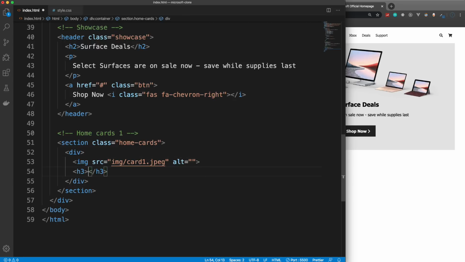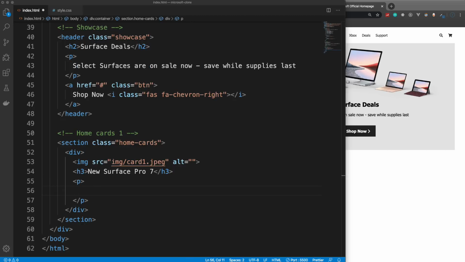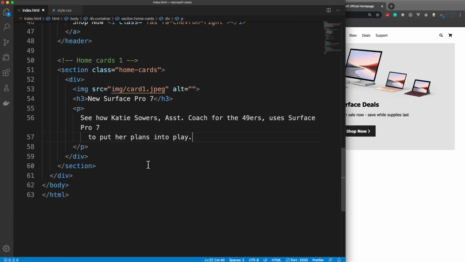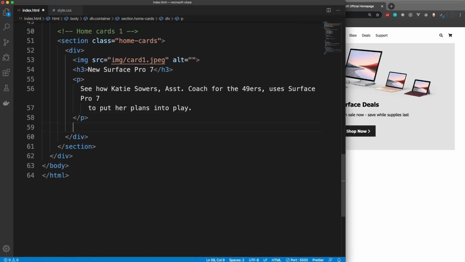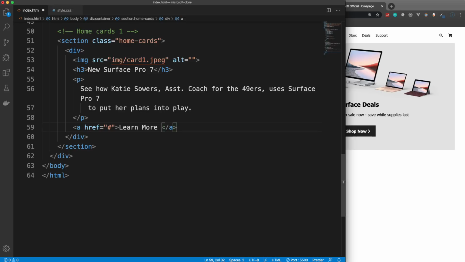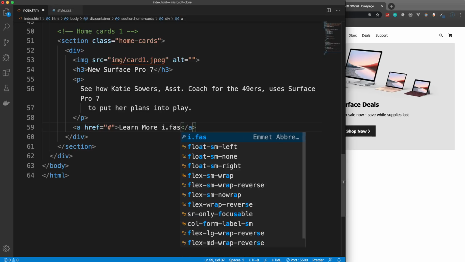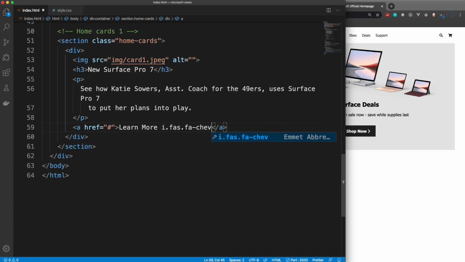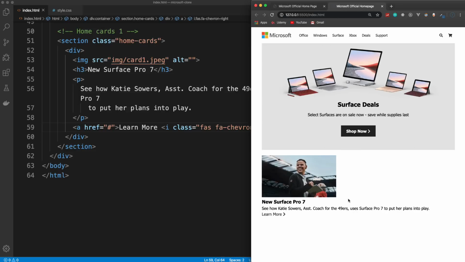And then let's do an H3, and we're going to say New Surface Pro 7, and then a paragraph. So I'm just going to grab the text. Again, I'll have the code in the description, so if you want to just copy the text, you can do that. And then under the paragraph, the last thing we want inside each grid item in each div is a link. So let's put a link here that just goes nowhere and say Learn more. And then we'll have a chevron right icon. So FAS, FA-chevron-right. All right, so if I save that, this is what it's going to look like.